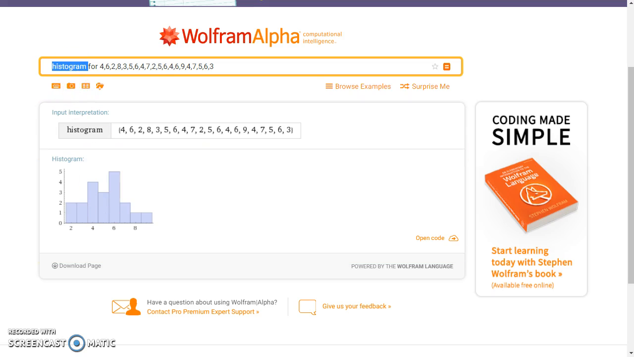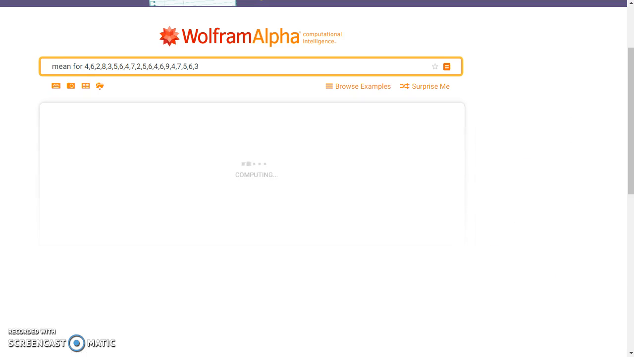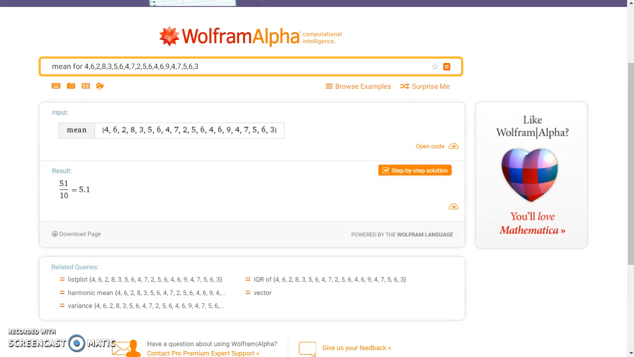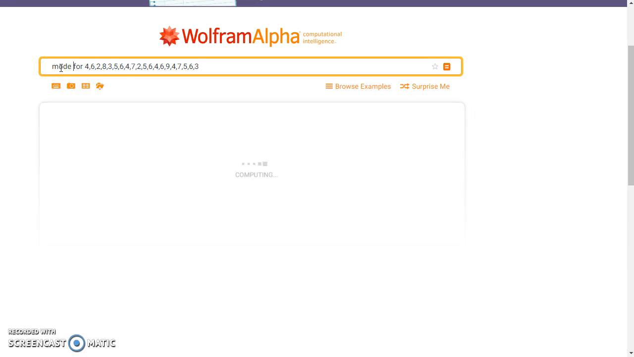Similarly, we could change that command to one of the statistical summaries that we want to calculate. For instance, we could include mean, median, or mode. Give it a second, and it will calculate the mean of that data set. It would do the same for the mode, for the median, but we'll go ahead and demonstrate the mode here.